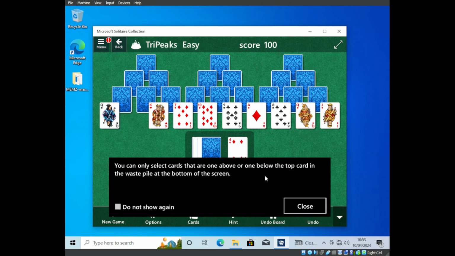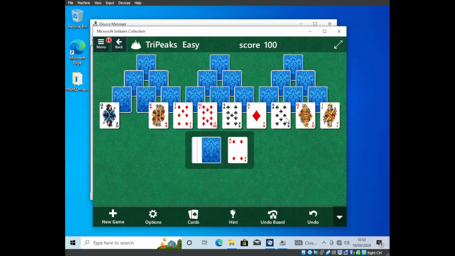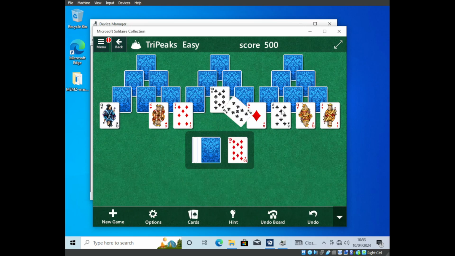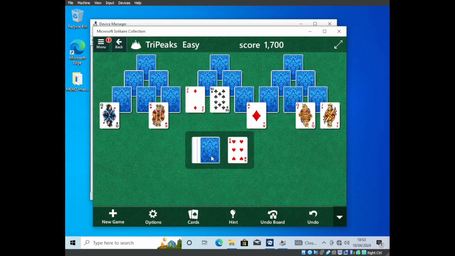It's just one above or below. Do we have a 5 again? Nope. 9. Okay. That one's good. Aw, couldn't get use of that one or that one.